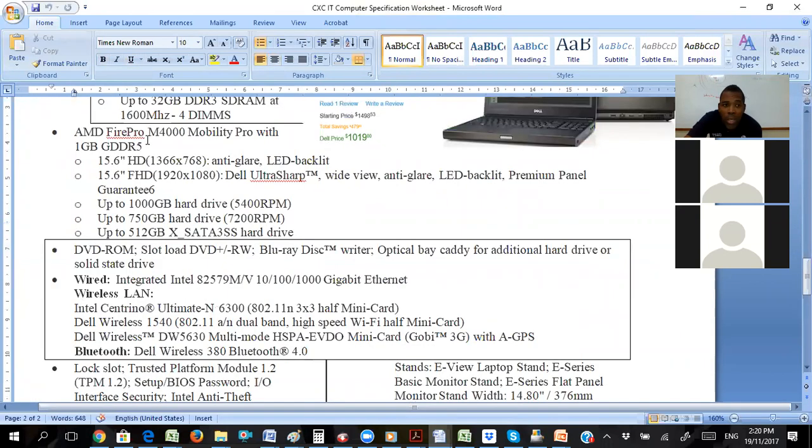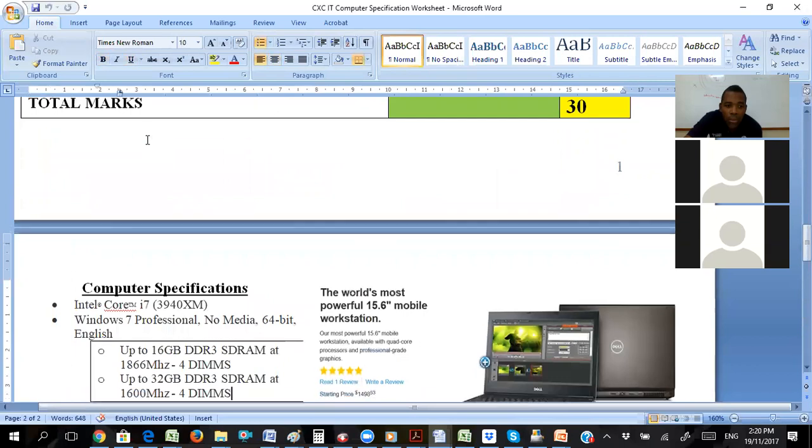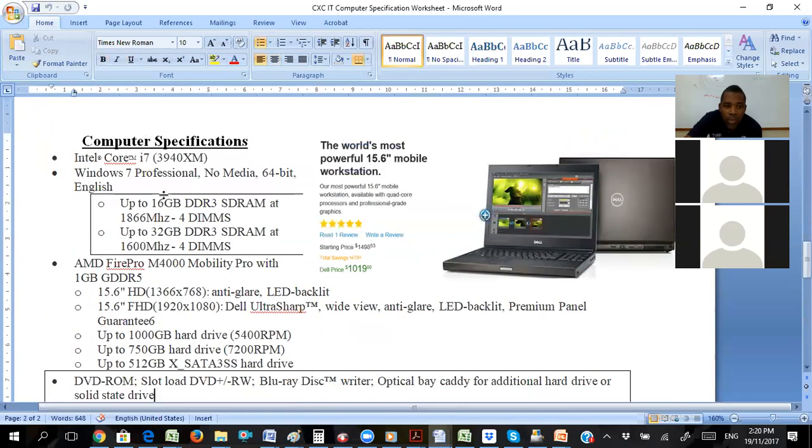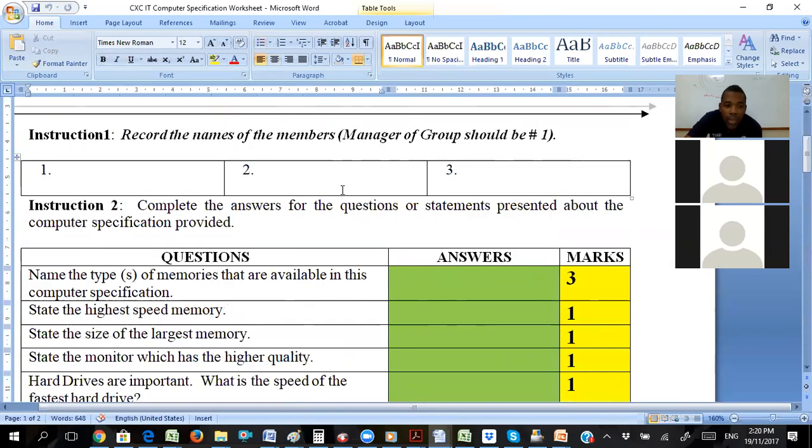You go down and you find the memory information inside of the computer, so you can make decisions. So the memory of a computer is here. So okay, what kind of memory is inside of the computer? And then you ask another question like, what is the highest memory speed, largest memory? What's the monitor quality? So you just want to answer those questions on your own.